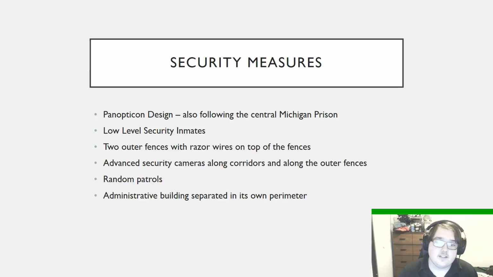And there's going to be advanced security cameras with sound and audio and visuals along the corridors and along the outer fences as well, with random patrols and security towers to prevent any kind of escapes from happening. There's going to also be an administrative building that's going to be separated in its own little perimeter near the outer fence, keeping hold of all logs and documents for everybody inside the prison: visitors, staff, prisoners, law, and documents, anything that needs to be kept under lock and key.